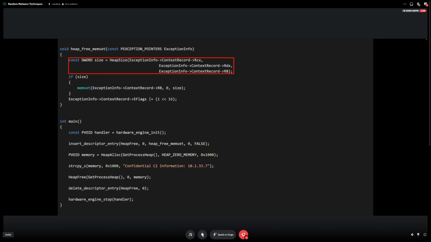We can then get the size of the heap that's being freed, because this isn't a parameter to HeapFree. Using the parameters passed to HeapFree, we can pass the heap to get the size, and then we can memset it. Once we've memset it, we can say we can continue. So the R8 register is the address of the memory. If you look at the third parameter of HeapFree, which is the memory, that's the memory that we've allocated. So we can just memset that information. And yeah, it's simple like that.